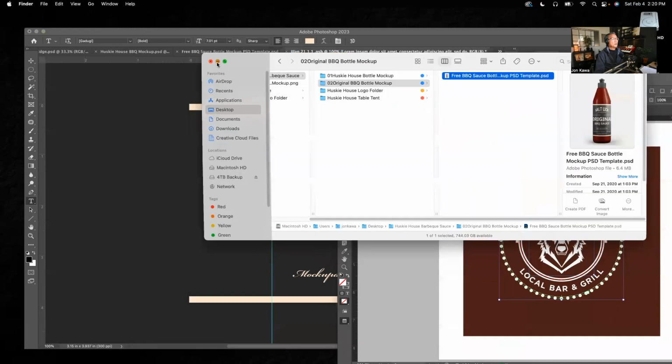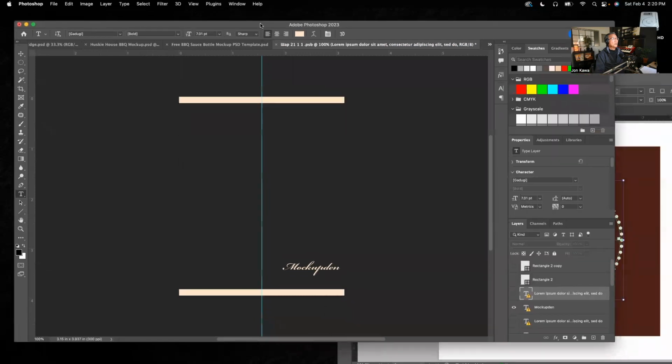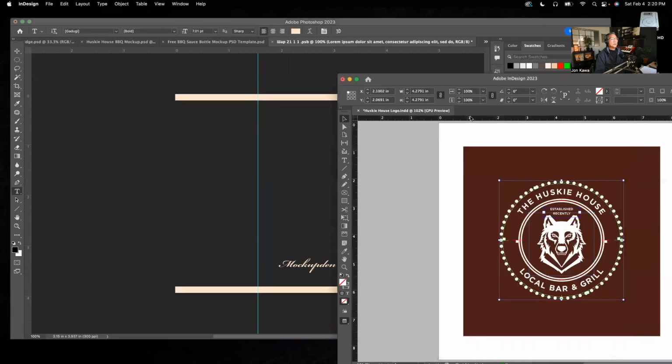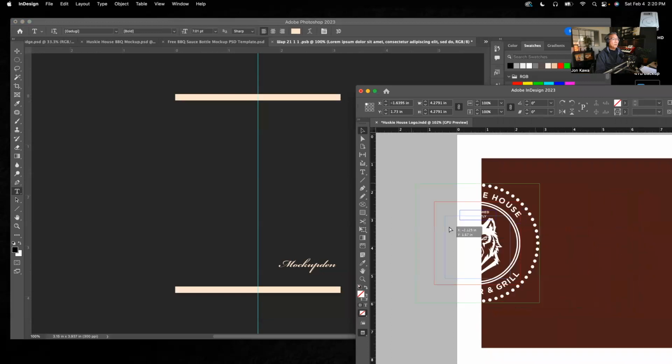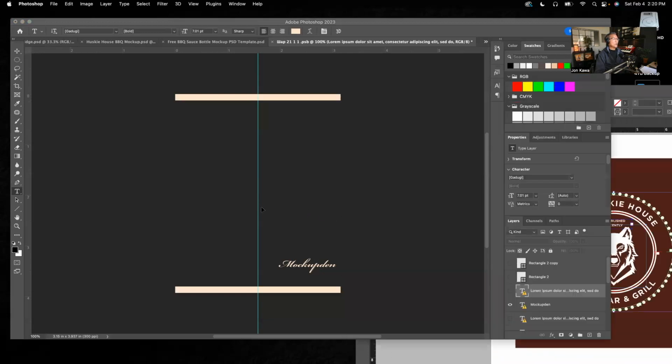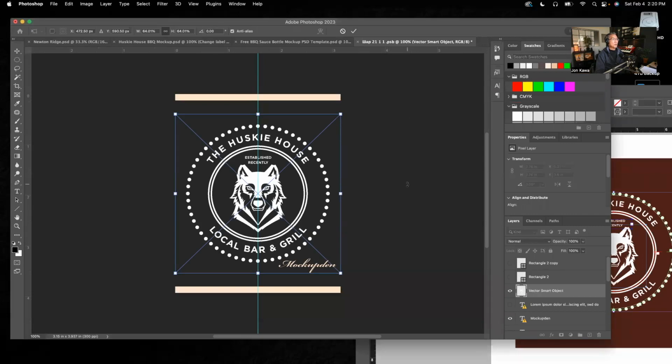So if I just kind of bring this over here and stagger this so we can see both, I'm going to click on this logo, and I'm going to move it and drag it right onto Photoshop, right onto this smart layer. And you can see how the logo just transfers. And you can see right here that this is the vector smart object that I just dragged in from InDesign.